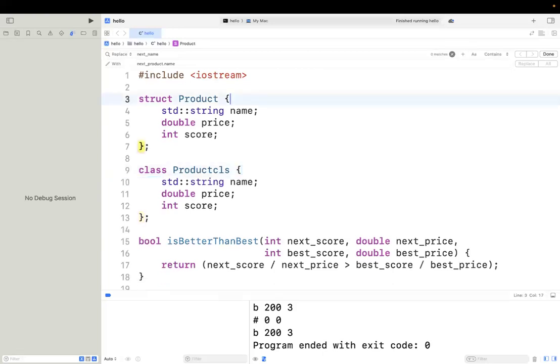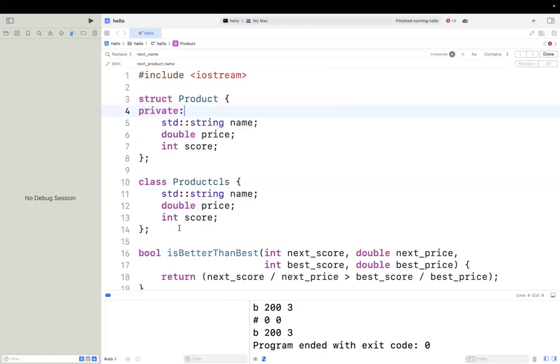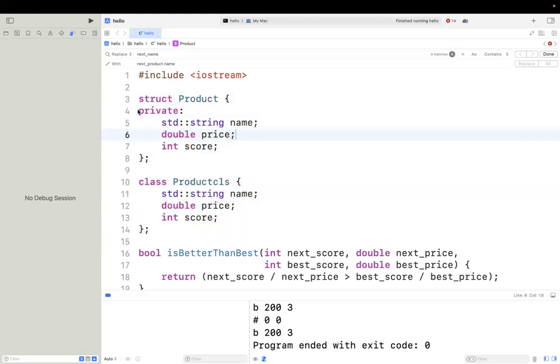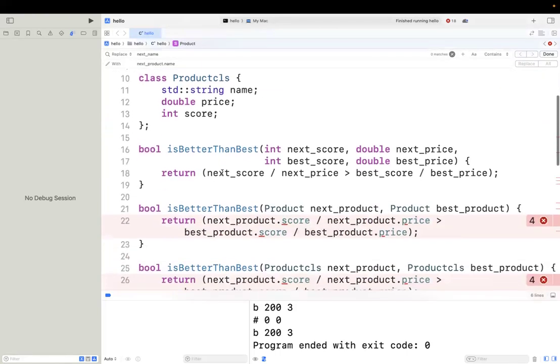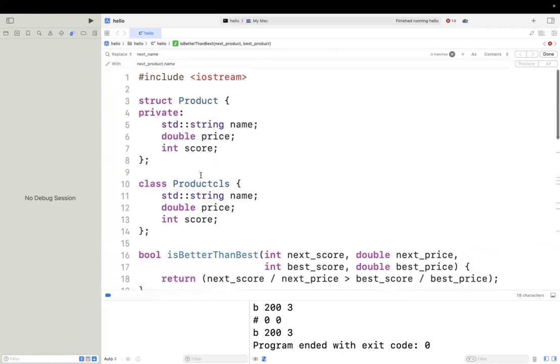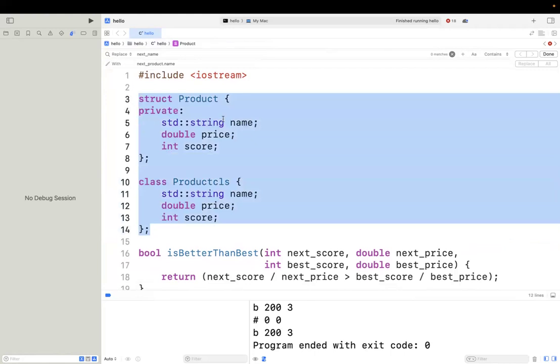This class and this structure are exactly the same. If I make every member of your struct private, then these two are exactly the same. But if I make it private, it means no one outside of my structure could access it. There will be some errors in here, right? Remember, the product is a structure. If I make the score a private member, you cannot access it because you are outside of your structure. So that's the only difference between structure and the class.